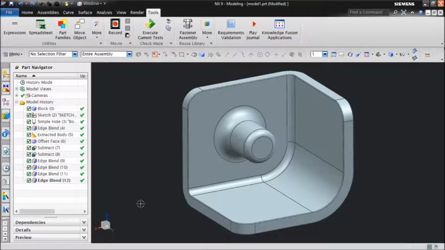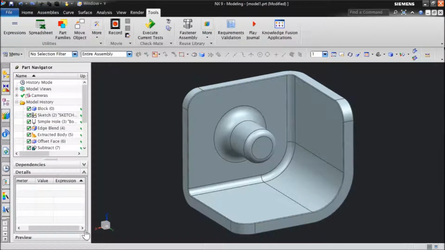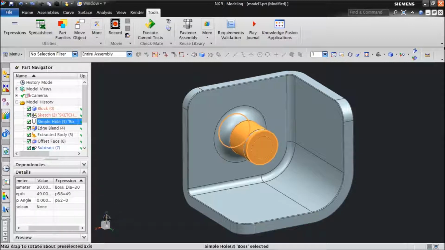Method number 4. We can use the detail window to edit the dimensions of a feature. So we expand the detail window. Now we select the boss. Now we see the parameters window. All we need to do is select the expression we want to edit. And then let's change that back to 25.